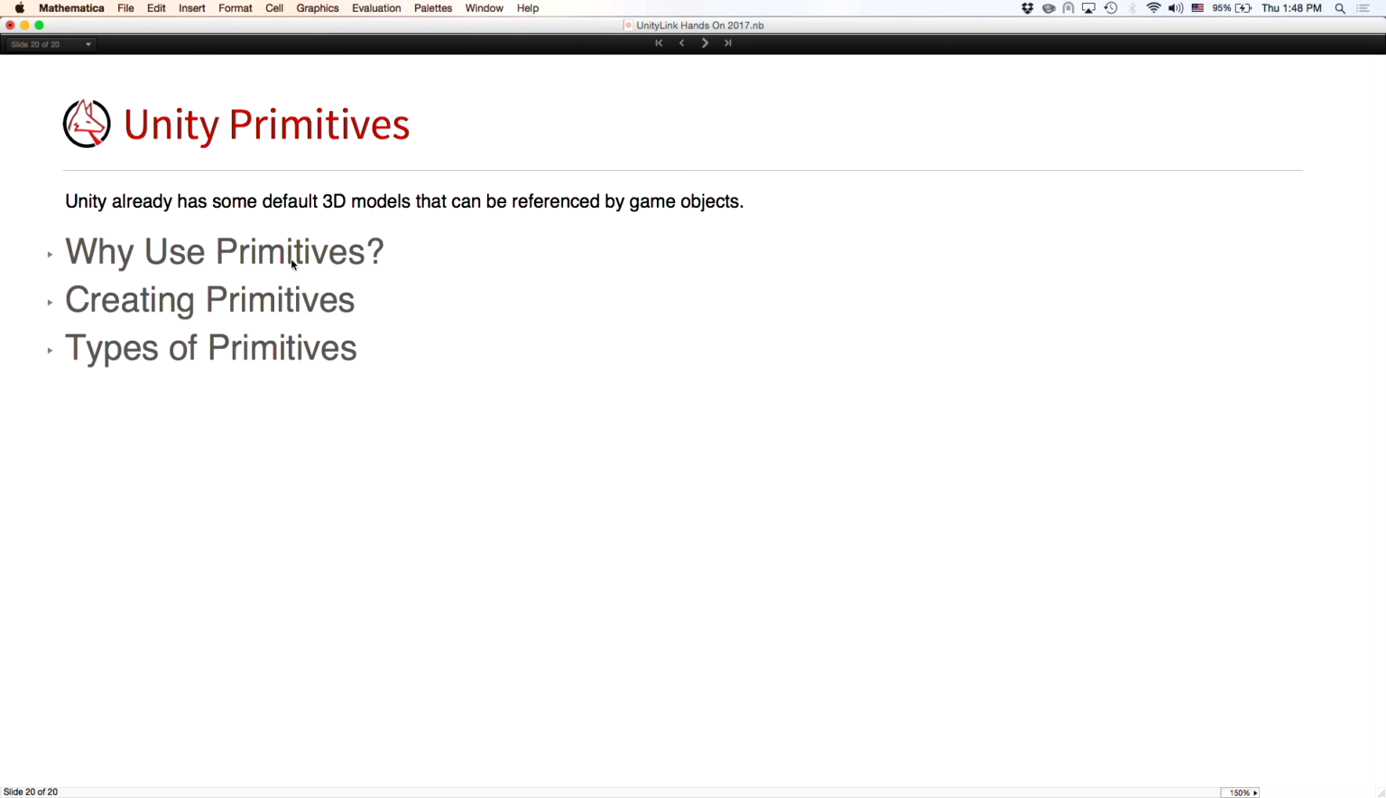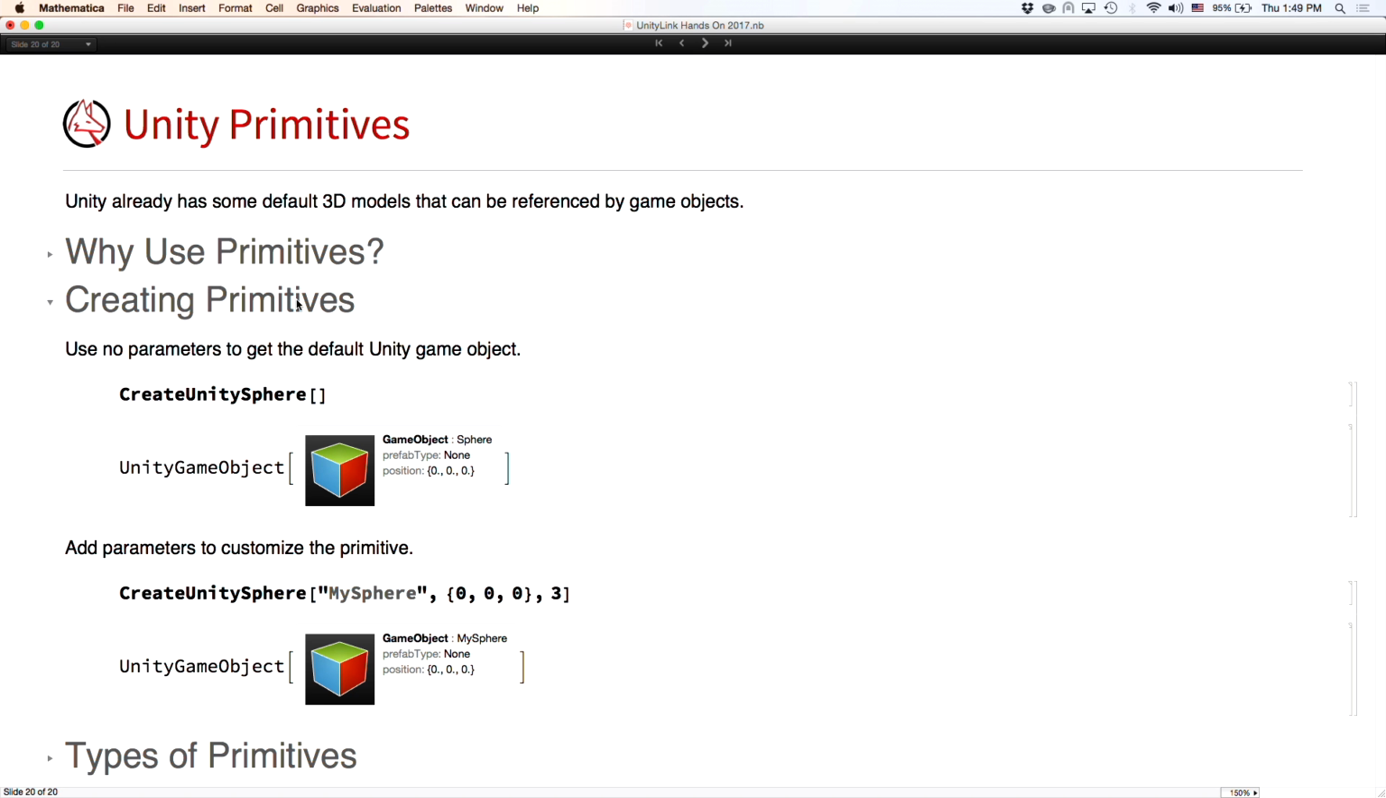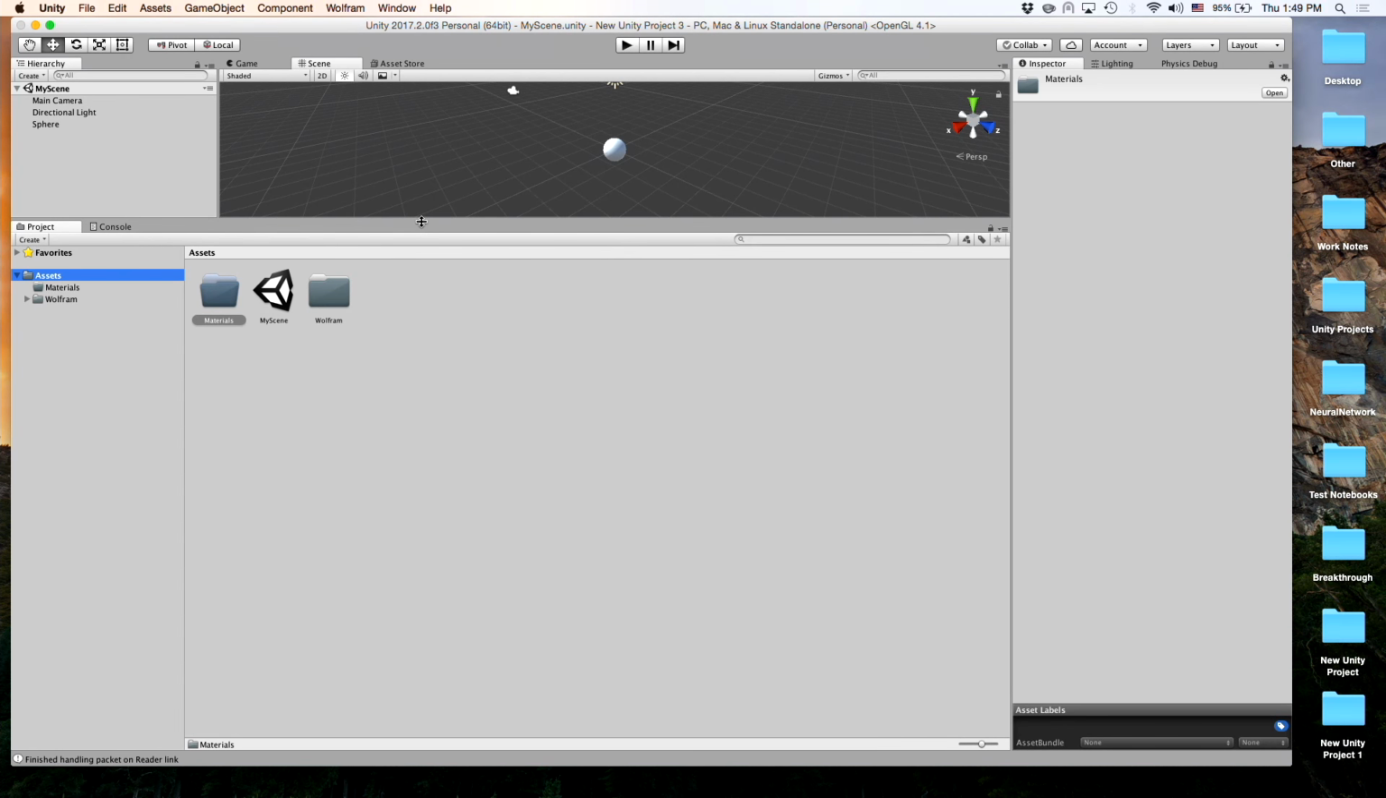All right, then lastly, we have some primitives. These are also new. So primitives, Unity already has some existing 3D objects, and sometimes you might want to use those instead of loading something from Mathematica. It can be faster, and you also don't have to store extra data on the Unity side. So creating primitives, you have a create Unity and then a primitive name, where you have a sphere. Go ahead and show that here.